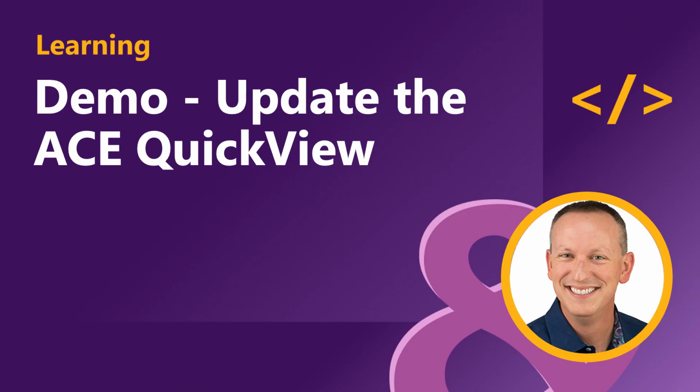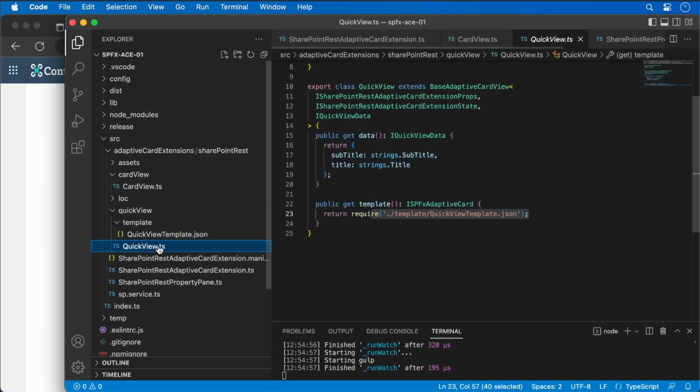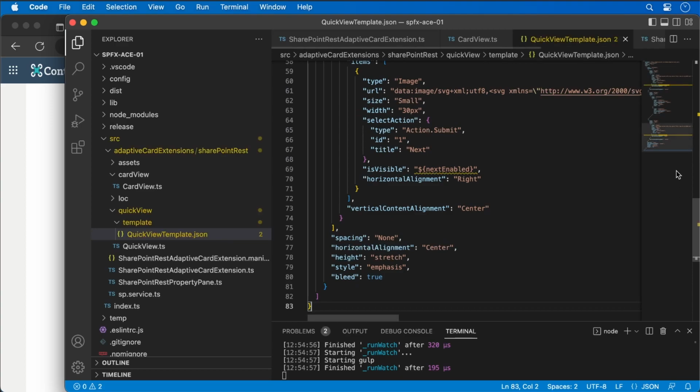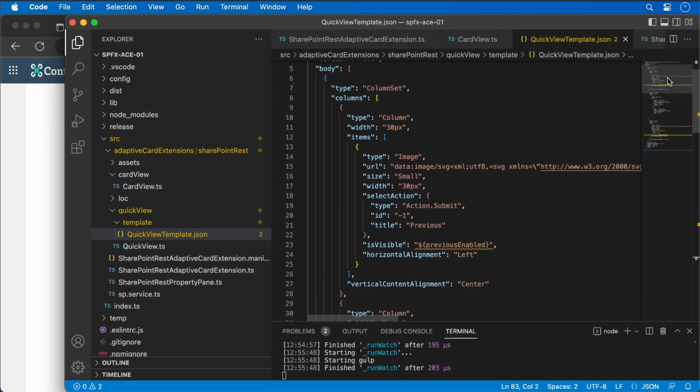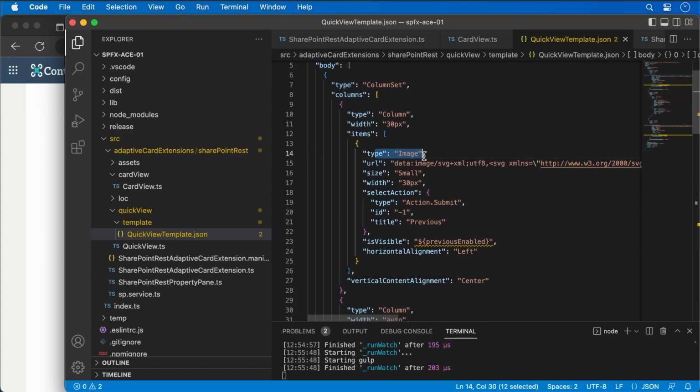Now that we've done this, let's go update our adaptive card for the quick view to display the data from the SharePoint list as some sort of a carousel. So I'm going to come over here to my quick view. Actually, let's go to the JSON template. And what I'm going to do is replace everything in this with some different JSON, some different code here. I'm going to set up in a column set, I'm going to display an image. So I'm going to have like a previous and next image on either side.